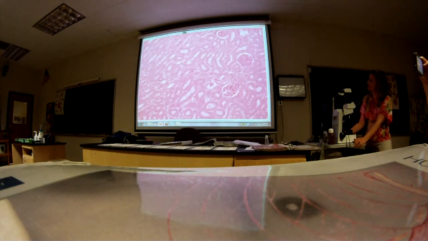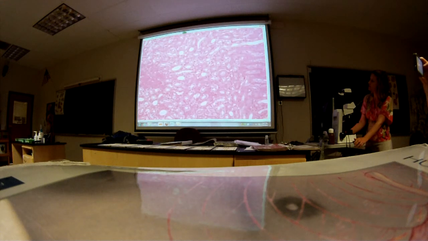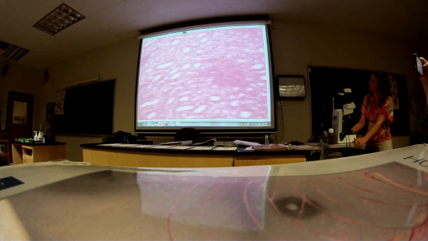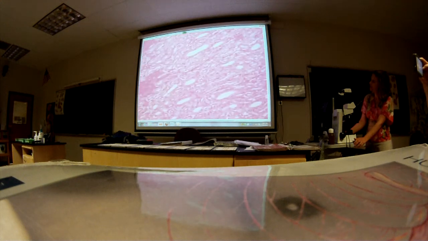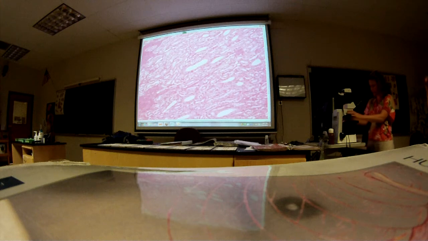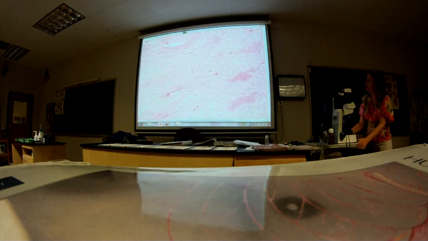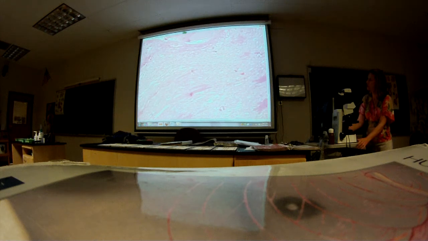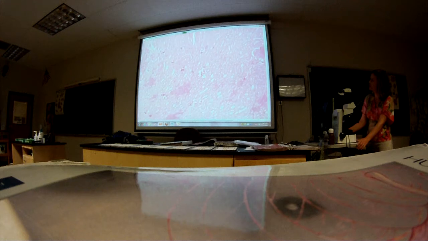Okay, so there's cortex still. Over here it does start to look quite a bit different. Let's go back out again. Okay, so this is renal medulla. And you don't see the corpuscles, and it does look different. What structures should we find in here?